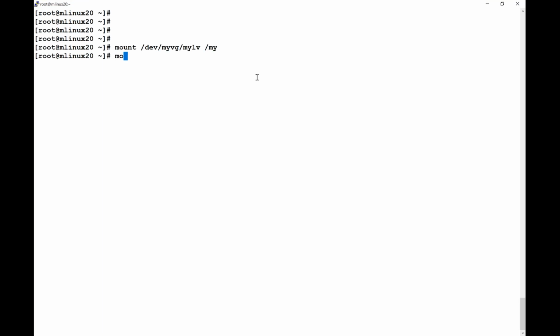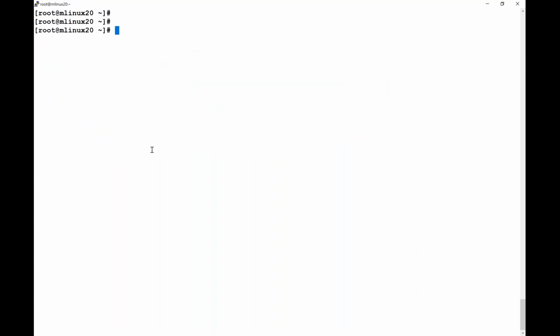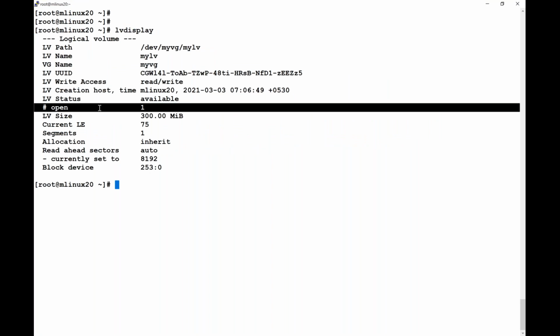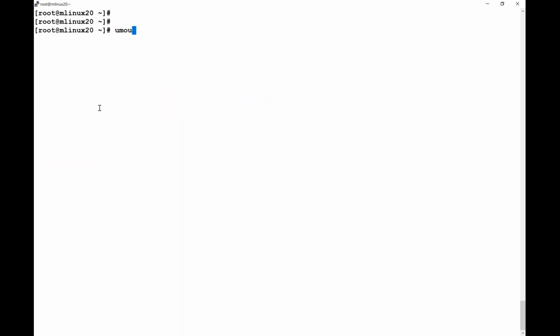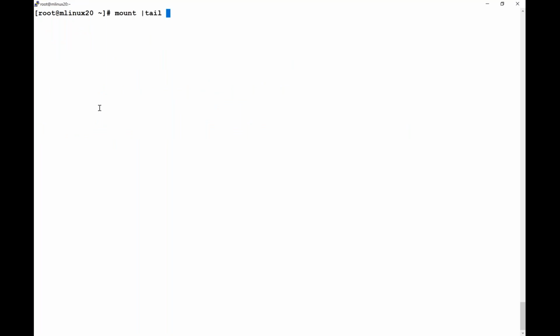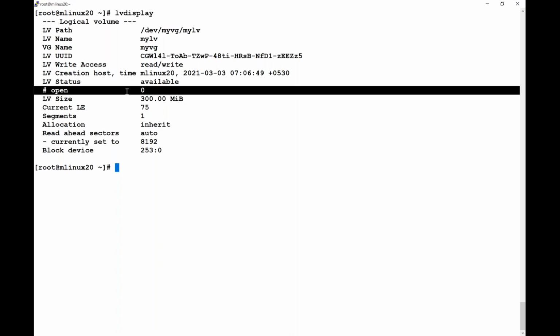Now you can just check it out with mount and tail. It shows you that my LV is connected to /my. And as soon as it is mounted, observe the status of LV. Open status was 0. And now it is showing what? 1. So as soon as the LV is mounted, the status will change to 1. And if you unmount it, I'll say umount /my. You can check it out with mount command, is not yet mounted, right? And if you run lvs or lvdisplay, you'll see that open status has been changed to 0.